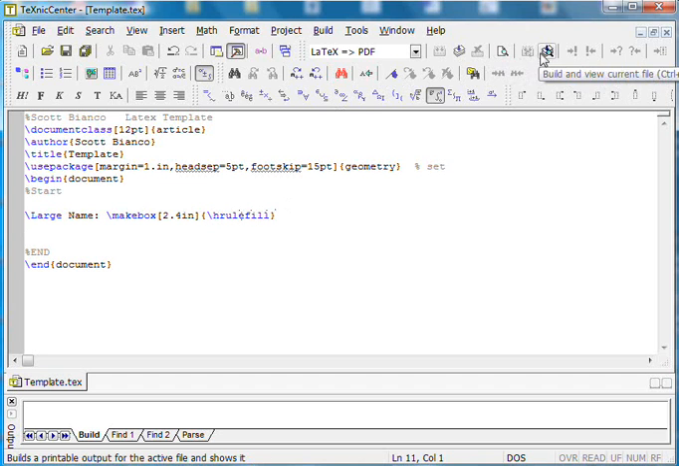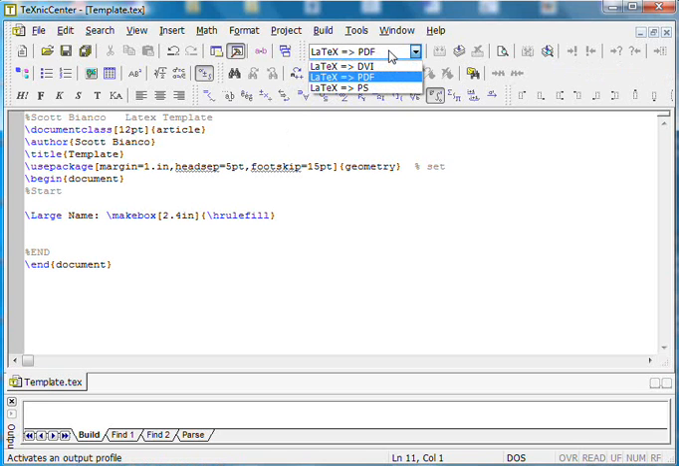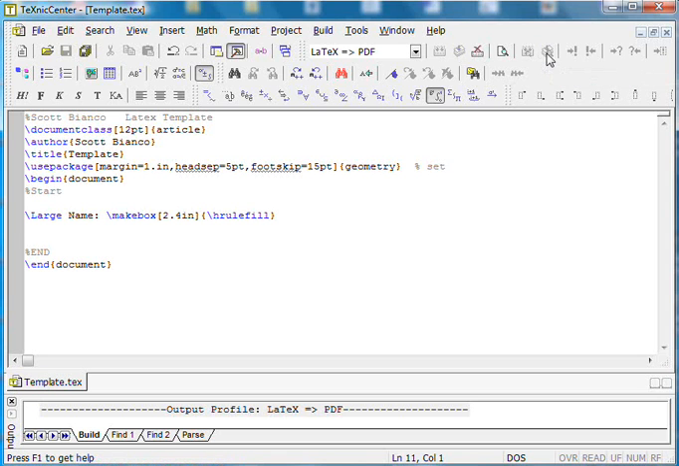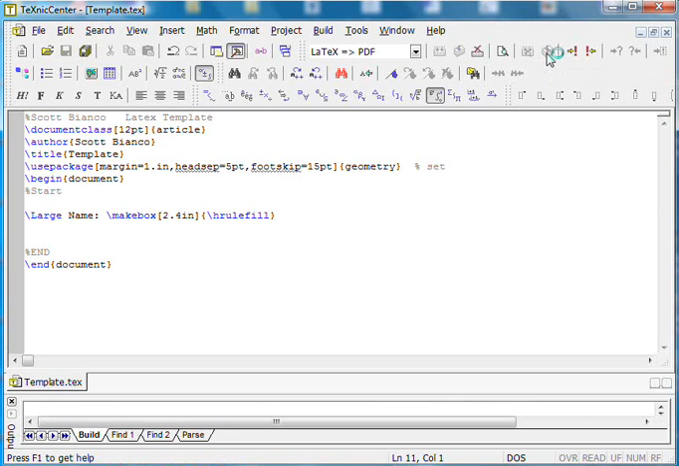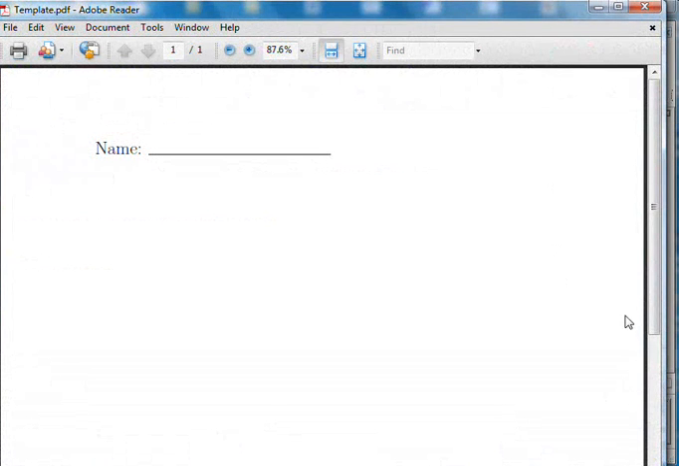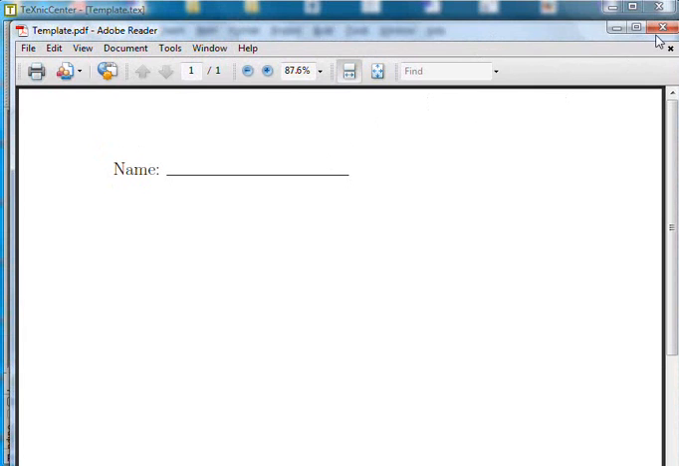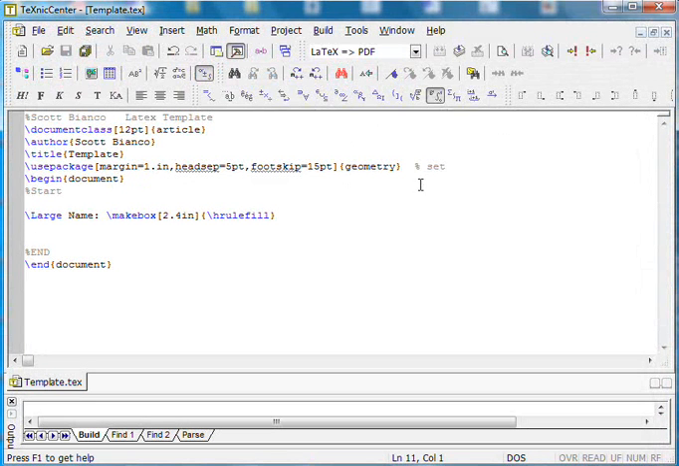So if I hit compile, hitting this button, it will build and create the PDF file. So it will take this LaTeX command and make it to PDF. There are two other forms you can look at, but we're going to stick with PDF. So if I hit this build, it should go ahead and create a PDF for me. And so notice here, I have a PDF file with just name, so I will close that, and I will go on to adding some more commands.